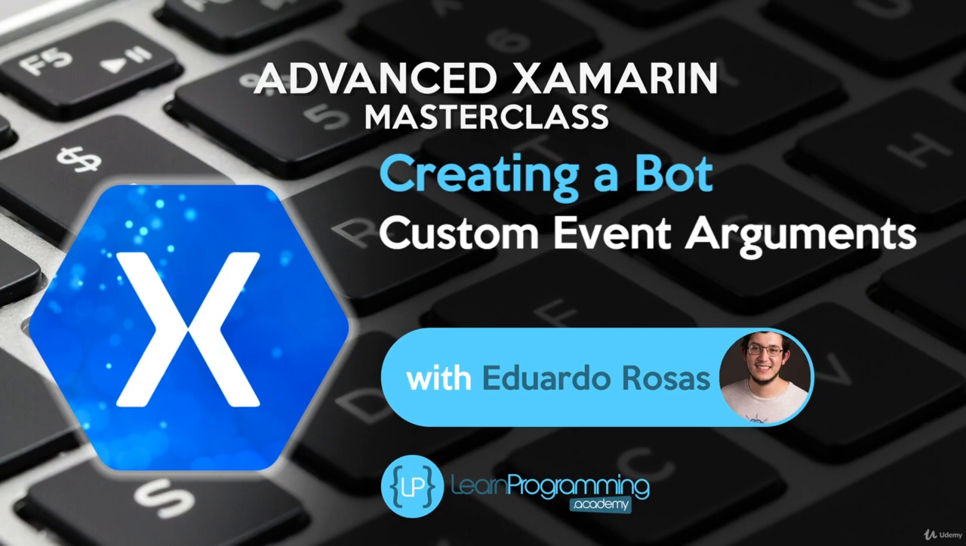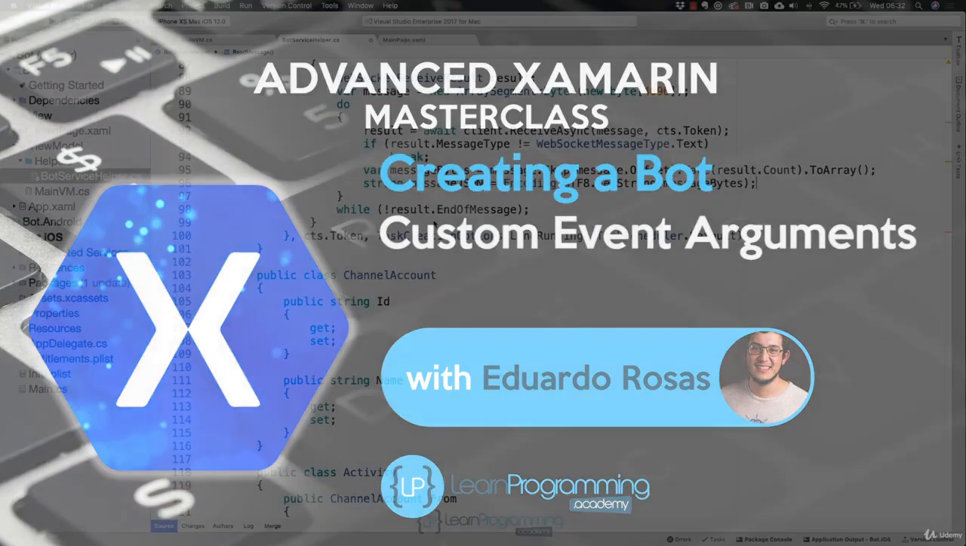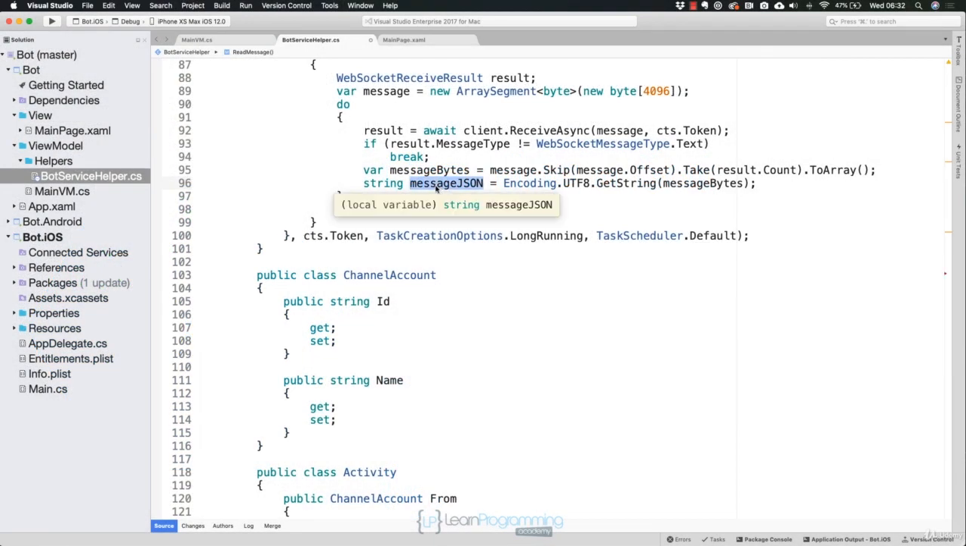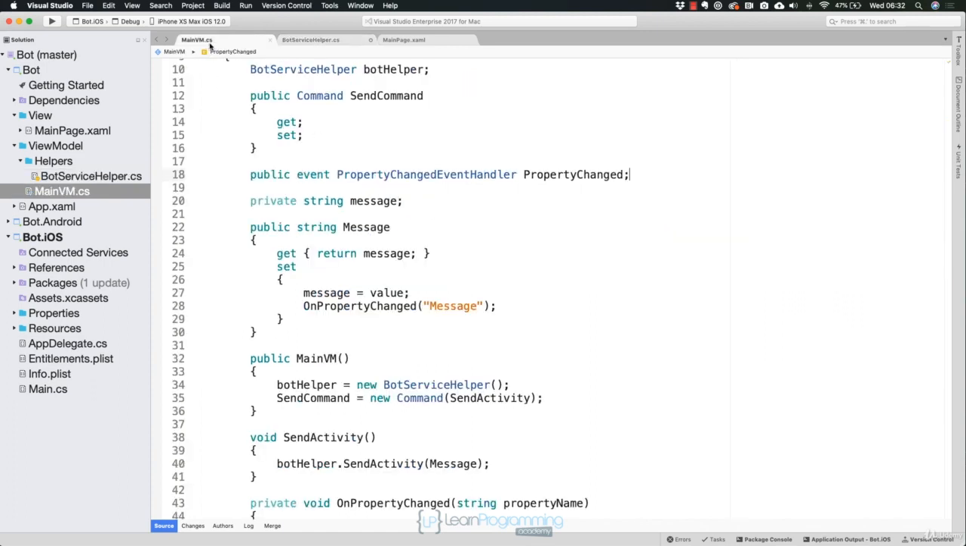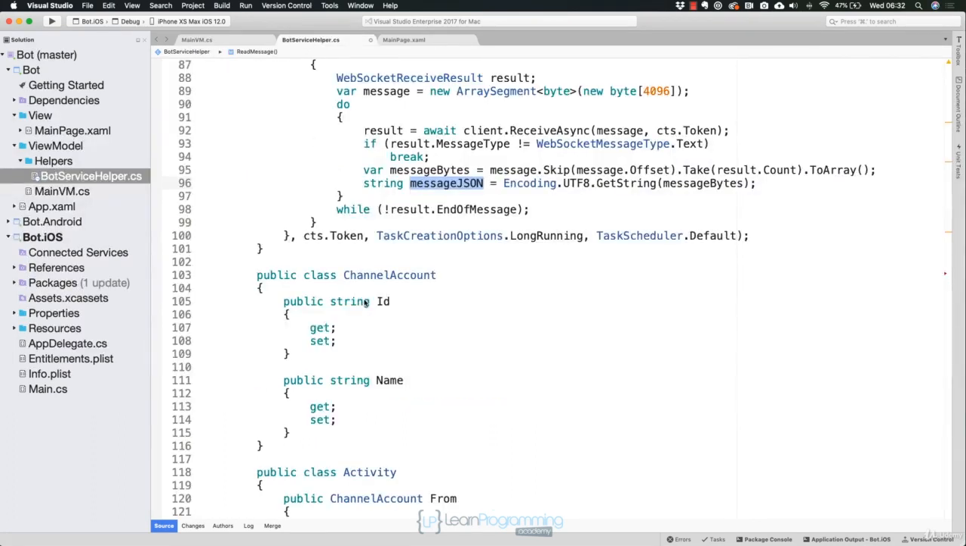We are already receiving the responses back from the bot. And if you didn't notice, message.json is going to be of its own type, of course, but it's pretty much going to be an array of activities. So what I want to do is get that array of activities and get it over to the main VM. But for that, of course, first I have to deserialize this JSON.